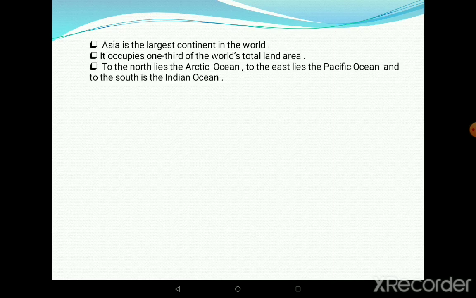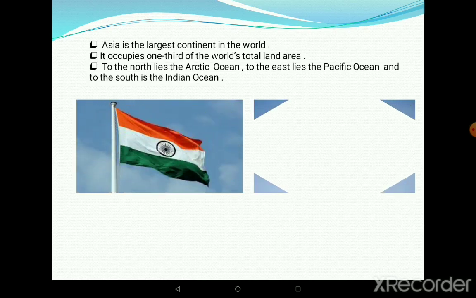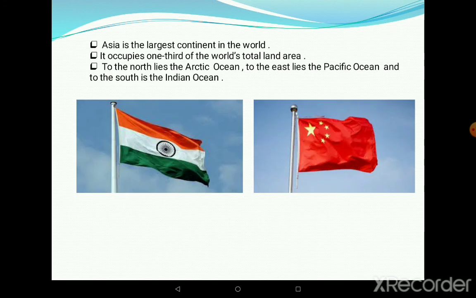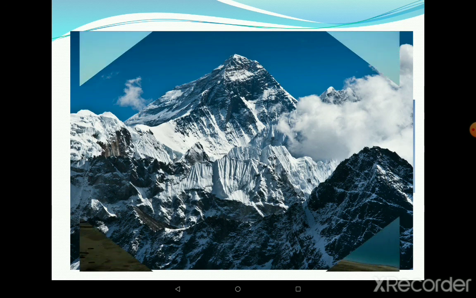The two most populous countries in the world, that is India and China are located in this continent. Asia is home to the highest mountain peak on the earth, Mount Everest, and the lowest land region, the Dead Sea.